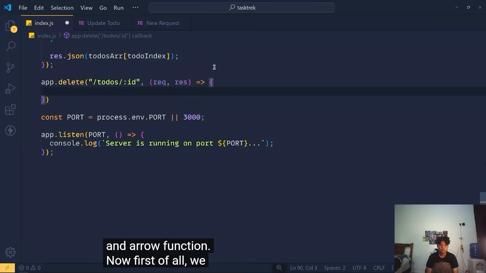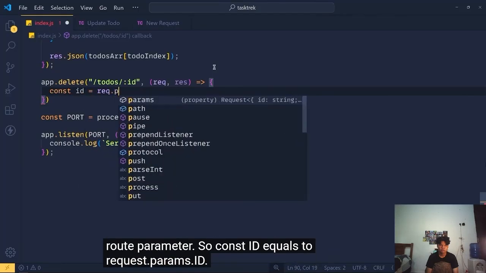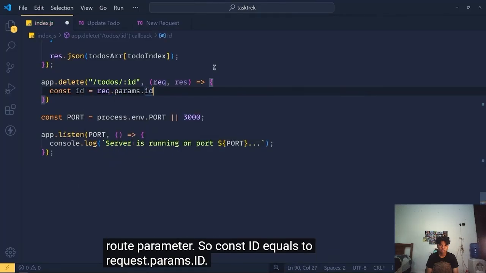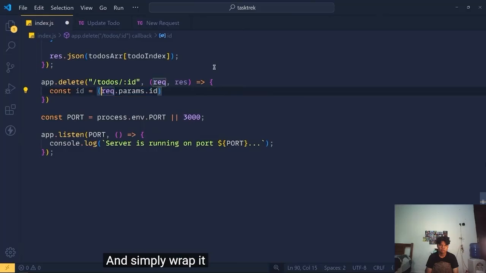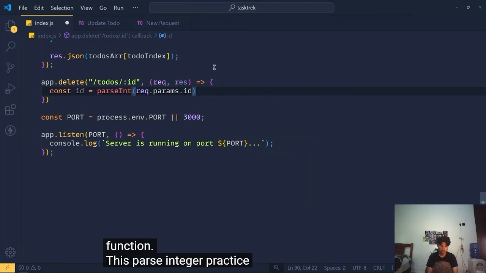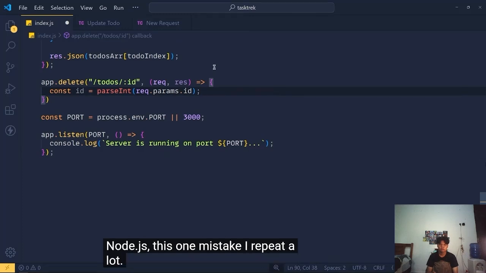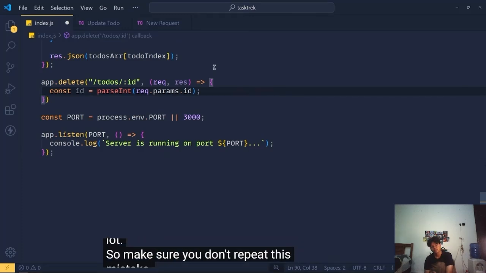Now first of all we get the ID from the route parameter. So const id equals request.params.id, and simply wrap it with the parseInt function. This parseInt practice is very useful because when I was learning Node.js, this one mistake I repeated a lot. So make sure you don't repeat this mistake.